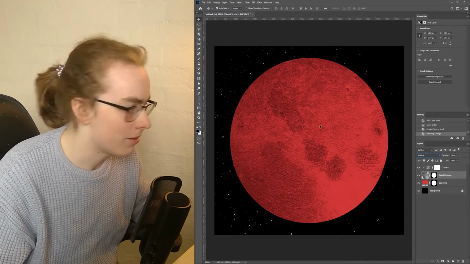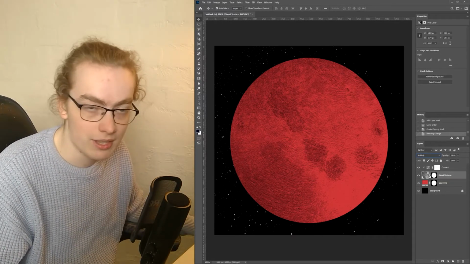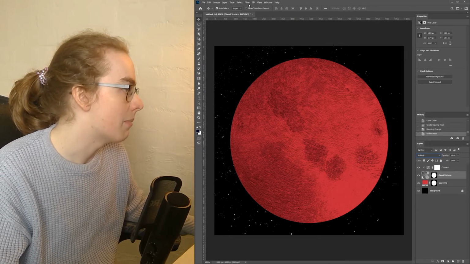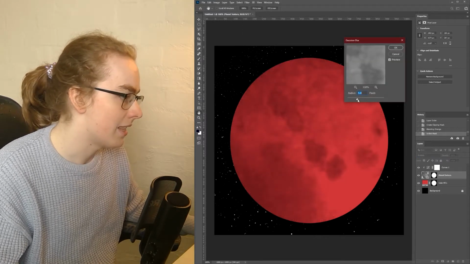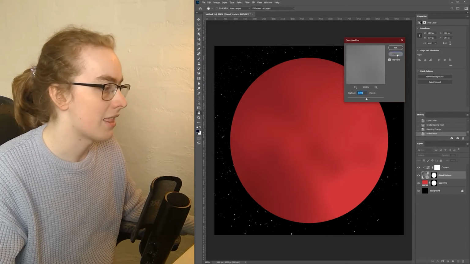Now the fine details on my texture, they actually complement the curve of the planet, as you can see. But if that's not the case for yours, you can unlink the layer mask and then go up to Filter, Blur, Gaussian Blur, and then just choose an amount to get rid of those fine details. But I like it on mine.